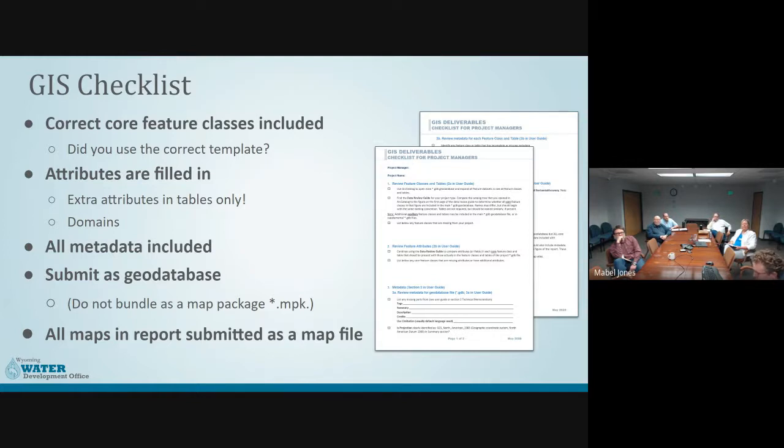And then finally, be sure that all maps prepared for the report are submitted as a separate map file, and you can either use MXD or APRX. We've updated the wording in the contract to indicate that either is acceptable.